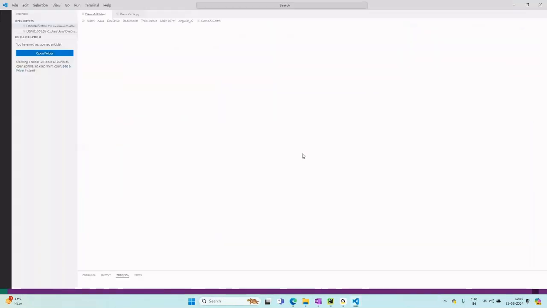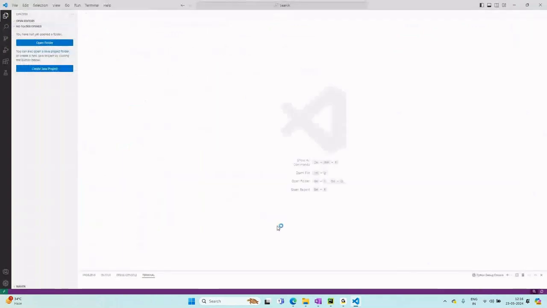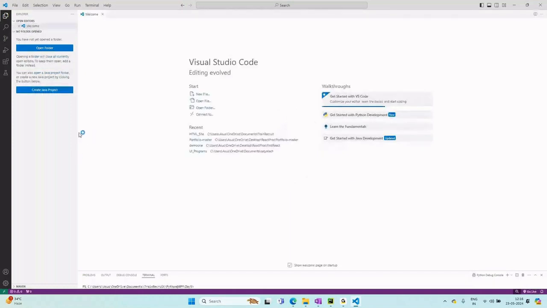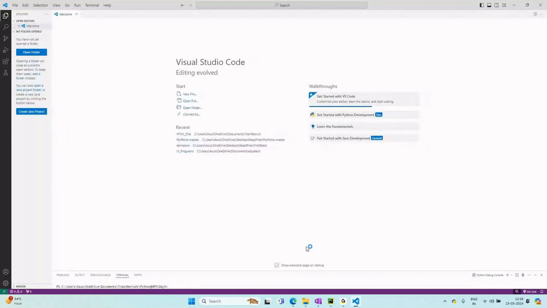Okay. So what I'll do is I'll just close the previous files, if any. Right. Okay. You'll get this kind of window. Okay. Color may be different depending on your selection.